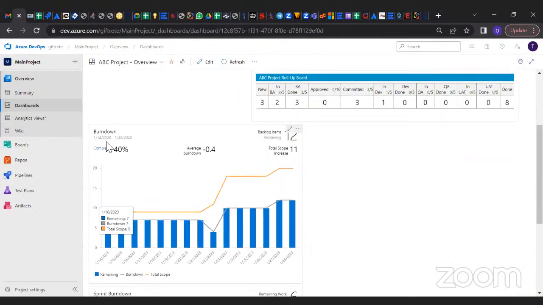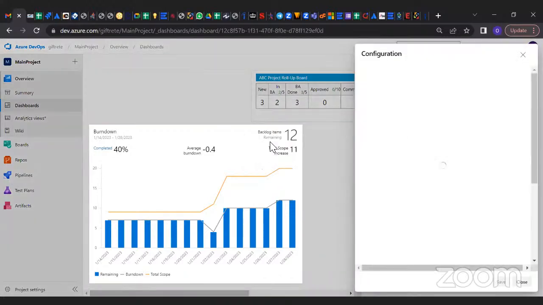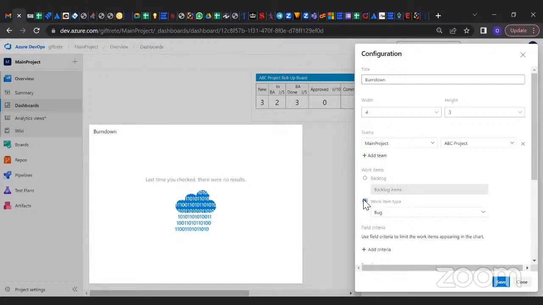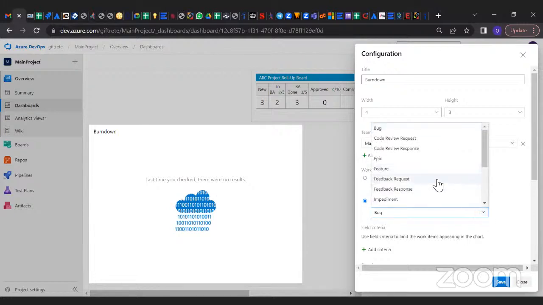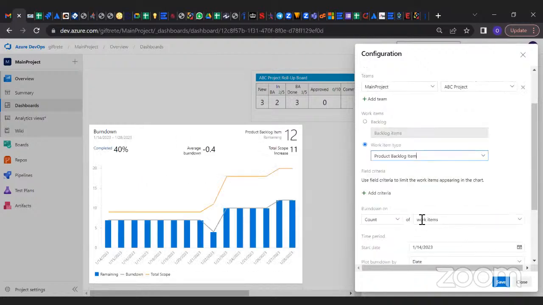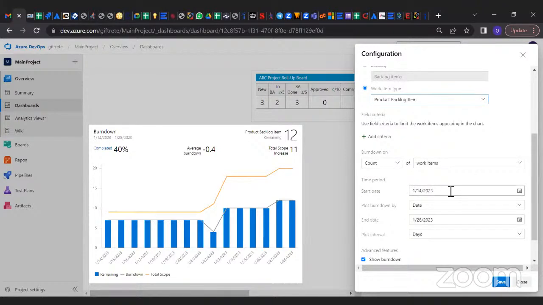However, the date is not configured. That's why it's already bringing this. So I'm going to edit this. I'll configure it. So I'll come here. So my main project, yes, you have your main projects, you have ABC project, that's what we are working on. But what exactly do I want to see? I want to see my work item type. That is, you're working with product backlog. So you come here and change this to PBI, because that's your stories. And of course, your count is work items. So you can leave this.